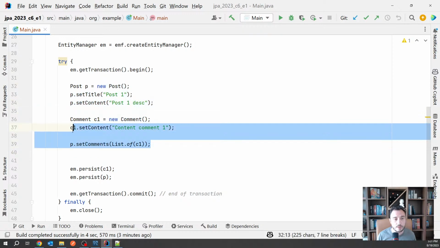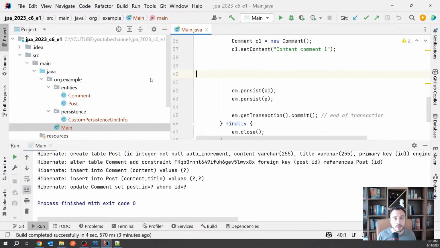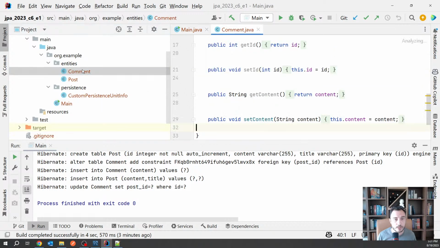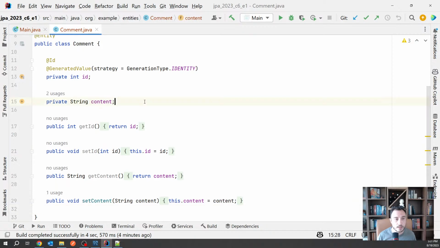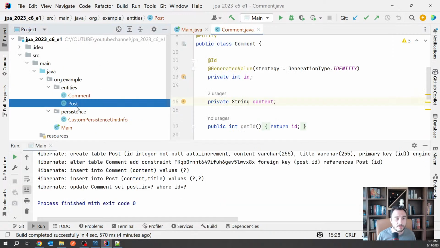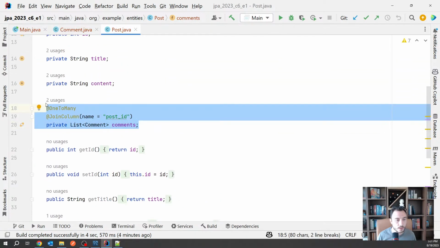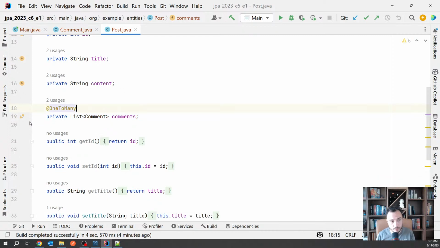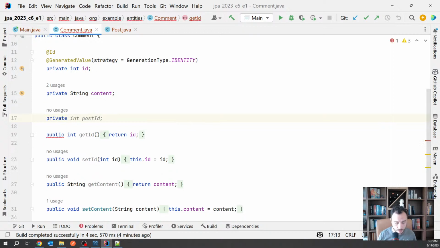Now, what happens if you have a bidirectional? How to create a bidirectional relationship with JPA and Hibernate? In that case, we call it bidirectional because you have the relationship from both directions. So I will not only have the relationship here. I will take this out because in this case I will not need it anymore. I will go to the comment and add the relationship back here. So I'm saying the comment relates to this post.